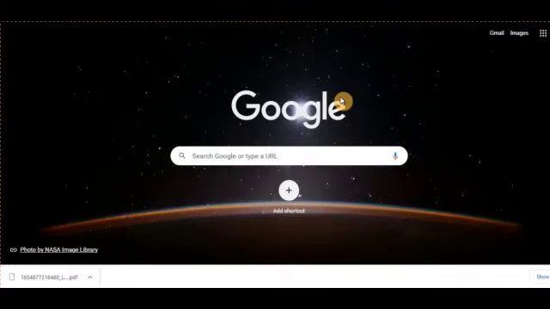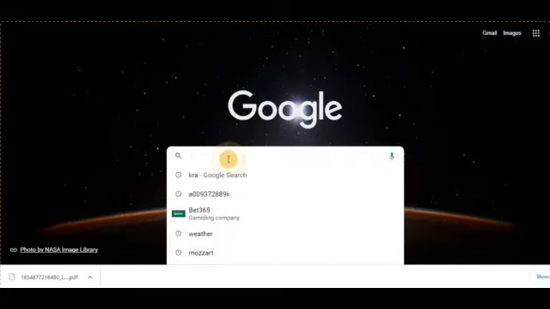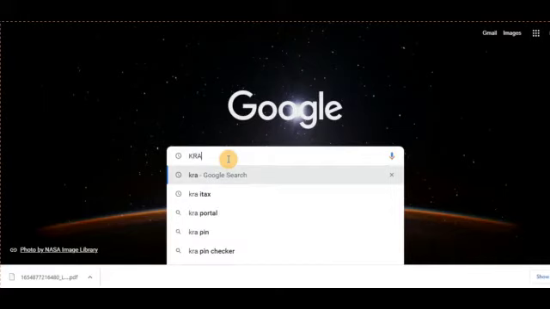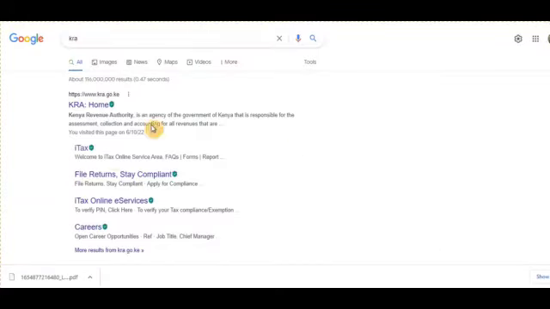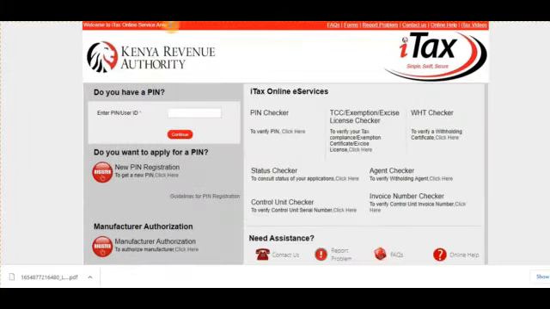So first and foremost, for us to be able to file our returns, we need to log in to a KRA account. So on your browser, search for KRA. Once the page loads, select iTax. That will take us to this page, and on this page, we are required to enter the KRA PIN. And then you'll click continue.